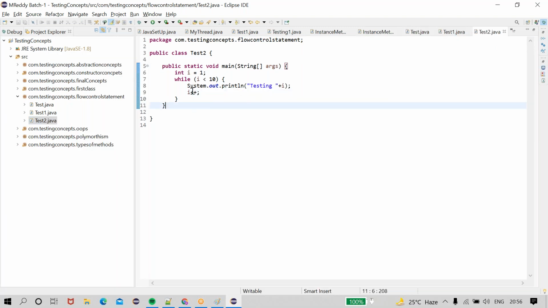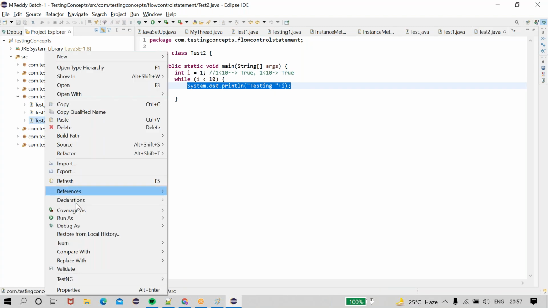See, if I define this, the first i is equal to 1. See, what will happen in this while loop? 1 less than 10, it will return true. So the first time it will print testing. Again it comes into this loop. What will happen? Again the i value is 1, I have not incremented, so 1 less than 10 is again true. So it will become true n number of times, so it will print n number of times, because we have not incremented this value.